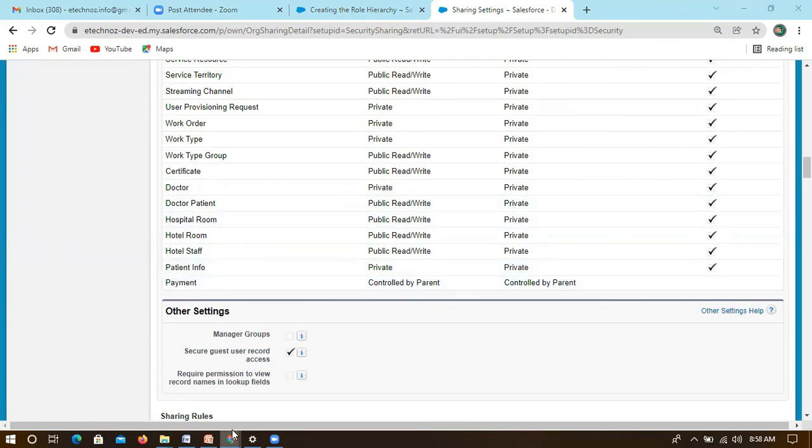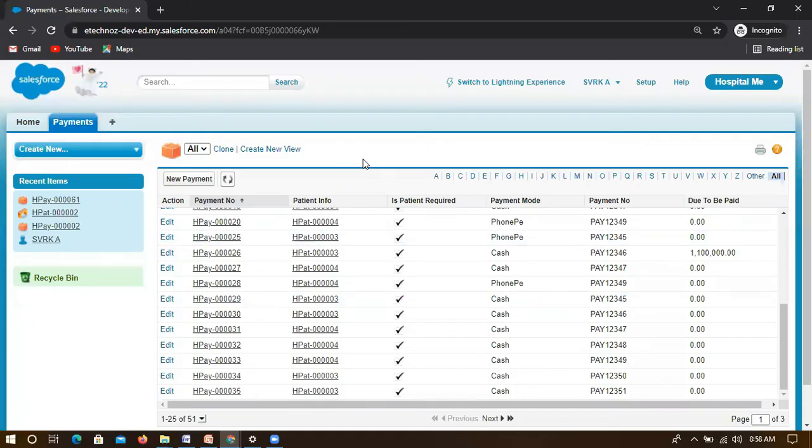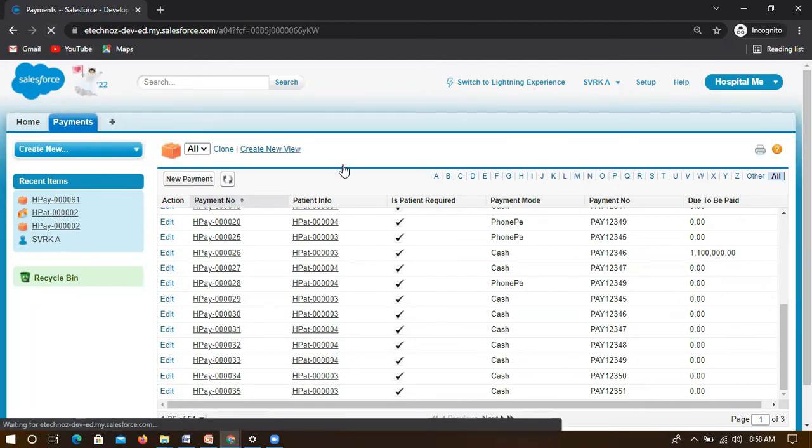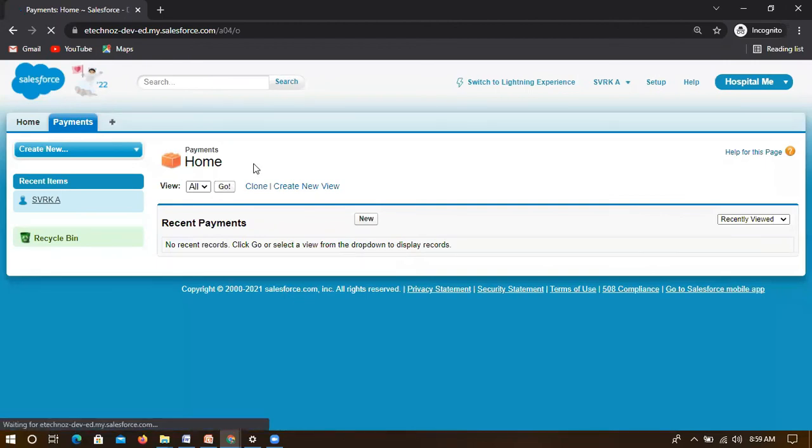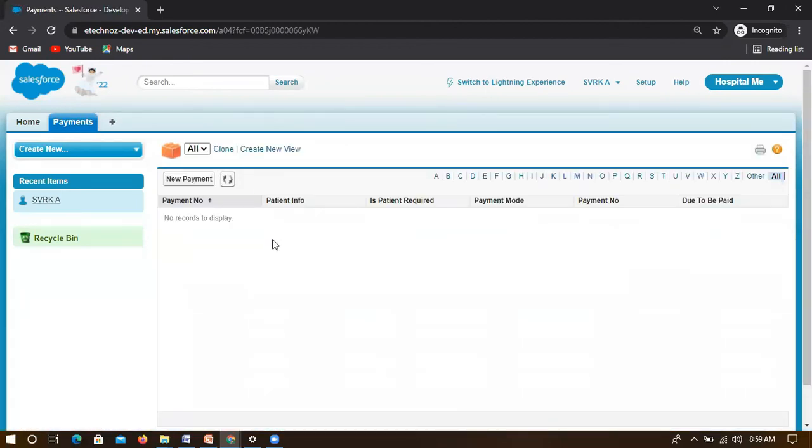Now quickly go to our internal user, the SVRK user. We have access to payments, right? Now refresh this. Now you can see, if you go to All, how many records can you see? Previously, how many could you see? The entire organization's information you could see, right? Now just see how many records you can see.